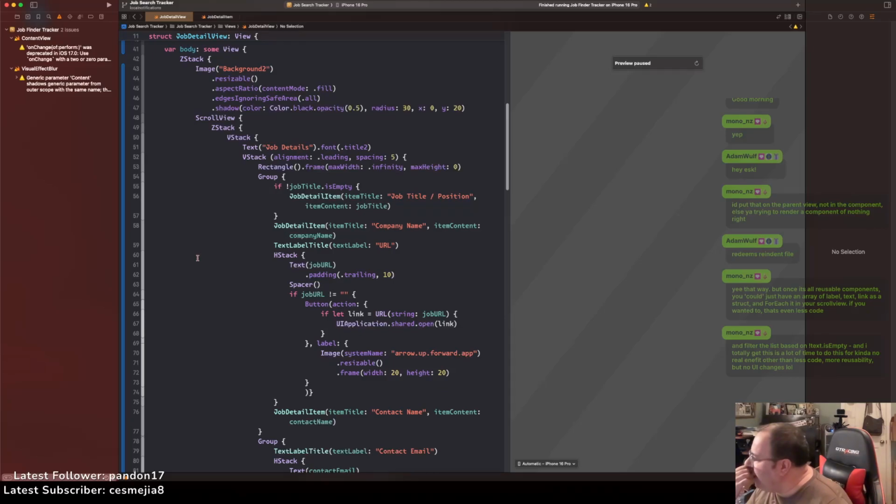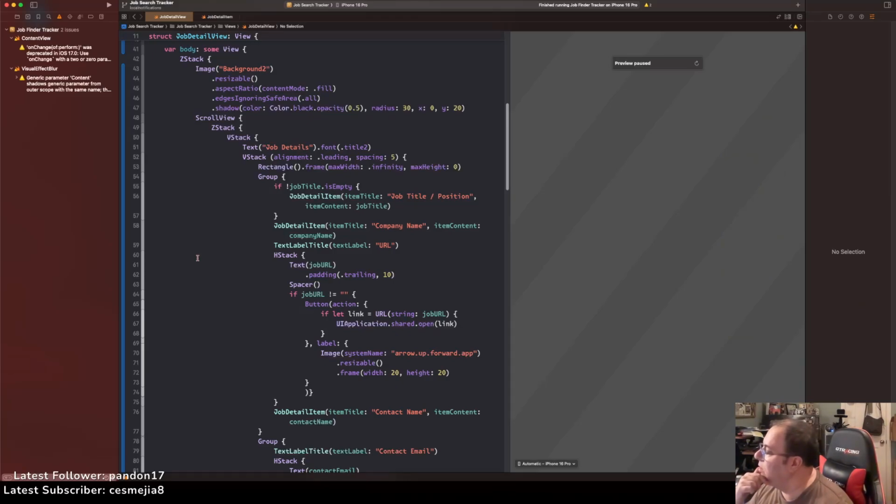All right. Yeah. That way. Did that sound Australian? I tried. But once it's all reusable components, you could just have an array of labeled items. Yeah, oh, that's true. You could do that too. Quite right. That's even less code. I agree with you. You're on fire today, Mono. And filter the list based on text is empty and totally get this. You're on fire, buddy.